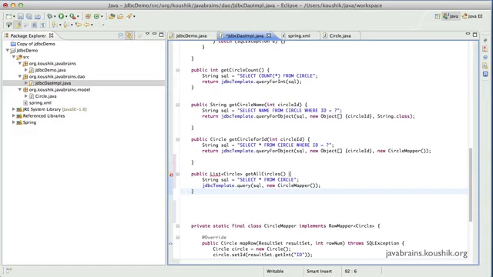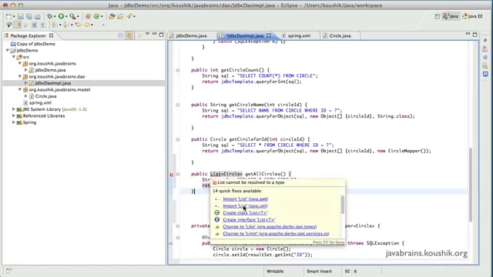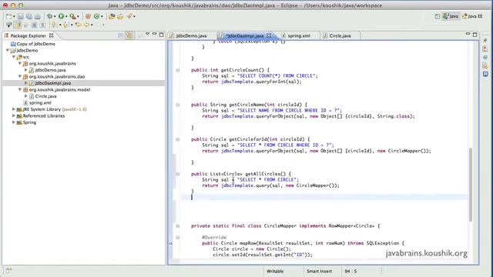So now this is going to return me a list. So I will return the output of this query. And now this query method knows that this circle mapper, actually it's a list of circle because the result is the circle. So this is going to return a list of circle. So I will have to import list from java.util, and this is it. So this is all it takes to run a query that returns a list.